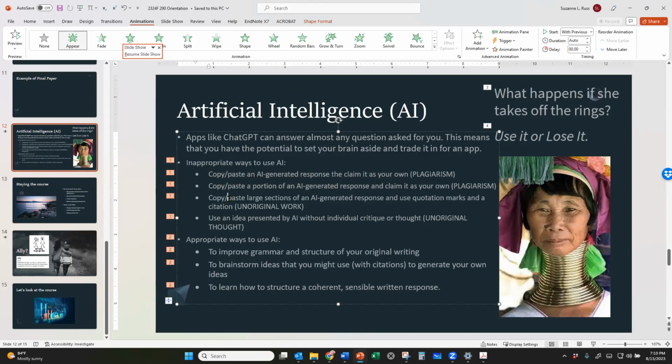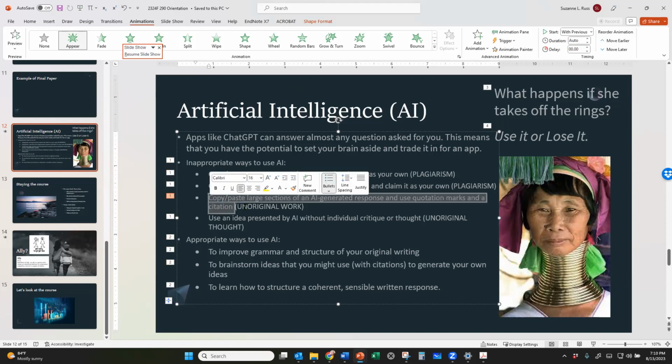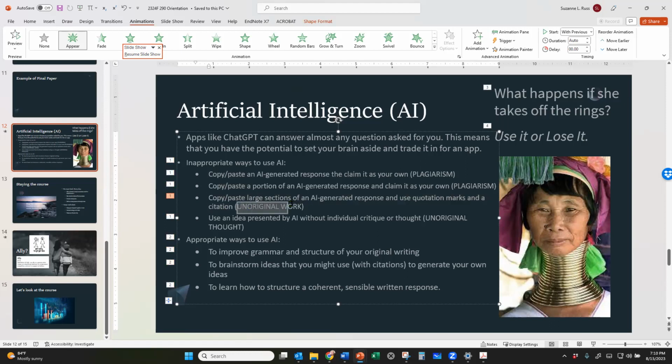Even if you copy paste large sections, and you use quotation marks and you cite ChatGPT, I still wouldn't want you to do it because it's not original work. It's not appropriate. You're not using your brain. And if you use an app like that to generate ideas, it's still an example of unoriginal thought. So what I want to see is what your brain can do, not what the app can do. So I'll specify if I'm concerned that you're using AI, I'll let you know.